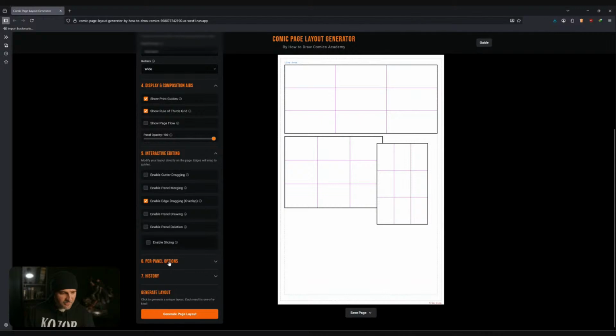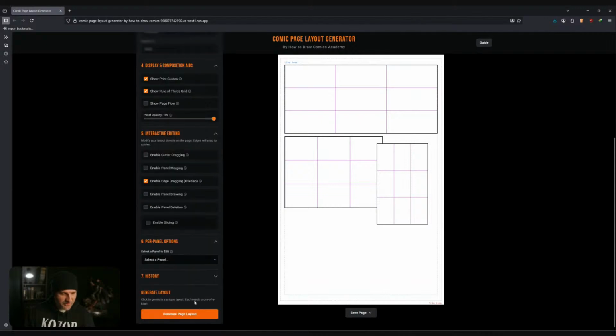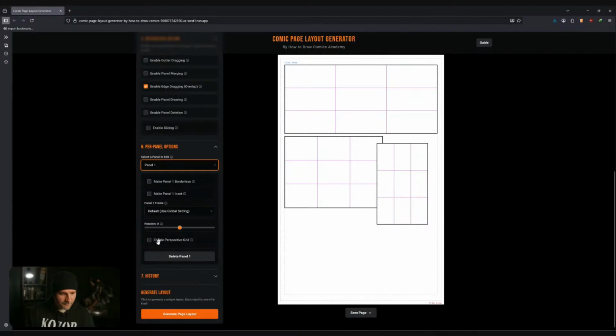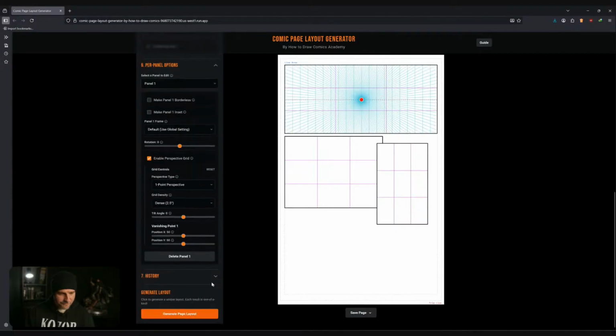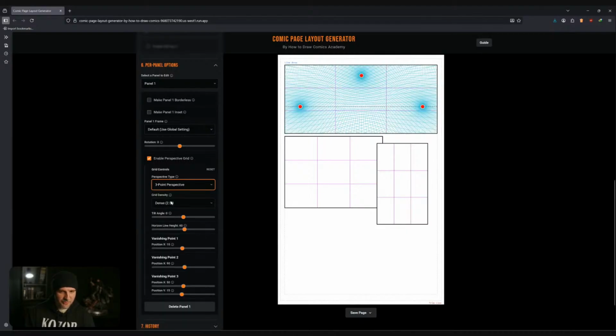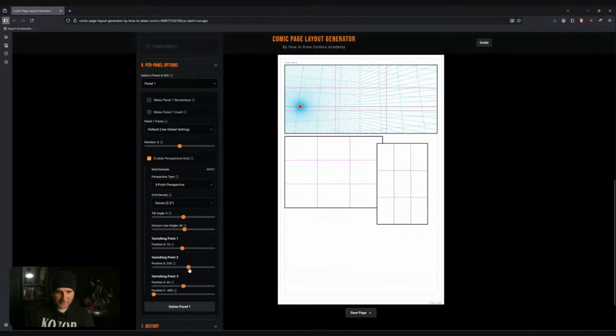So just for those who haven't seen this function yet, we're going to hit panel 1, select perspective grid, and then go down to select the perspective type that we want to use. We'll go 3-point perspective for this. And then we're simply going to adjust the positioning of these vanishing points to our liking.